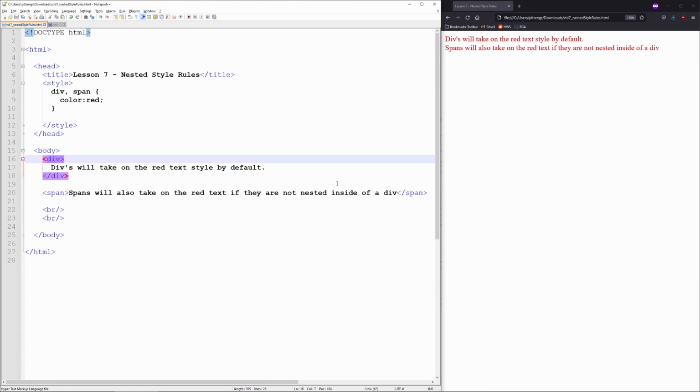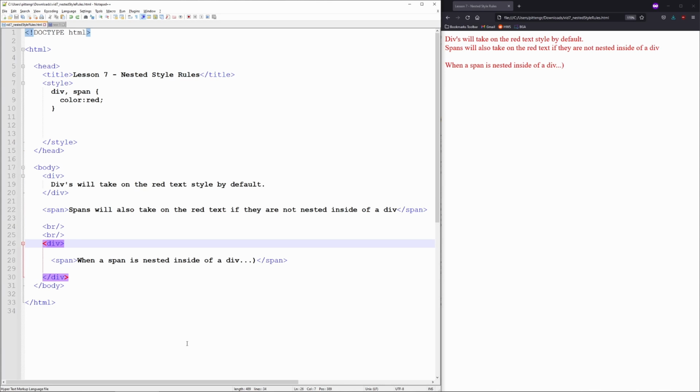We see here that we have a div with some content and the red text style is applied. And we also have a span with some content, and again, the red text style is applied by default. If we create another div with a span inside of it, we'll see that that span by default will also have a text color of red.